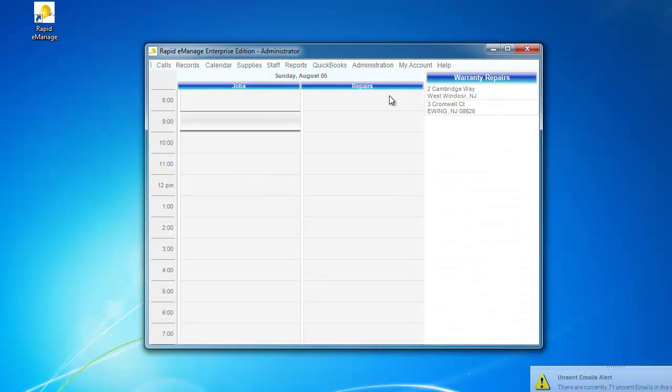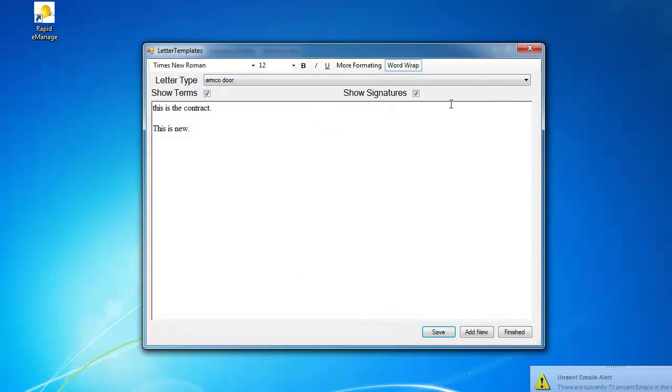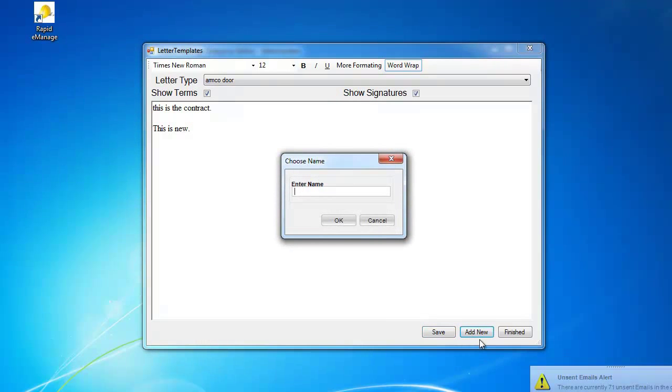Now, the last option I'll discuss under Administration on the main toolbar is Contracts. This is how contracts are entered into Rapid eManage. Clicking on Administration, Templates, and then Contracts brings us to the Letter Templates page. Click on Add New at the bottom right to add a new contract. We would type in the name of the contract, paste the text of the contract into the field, and conclude by clicking Save at the bottom right.